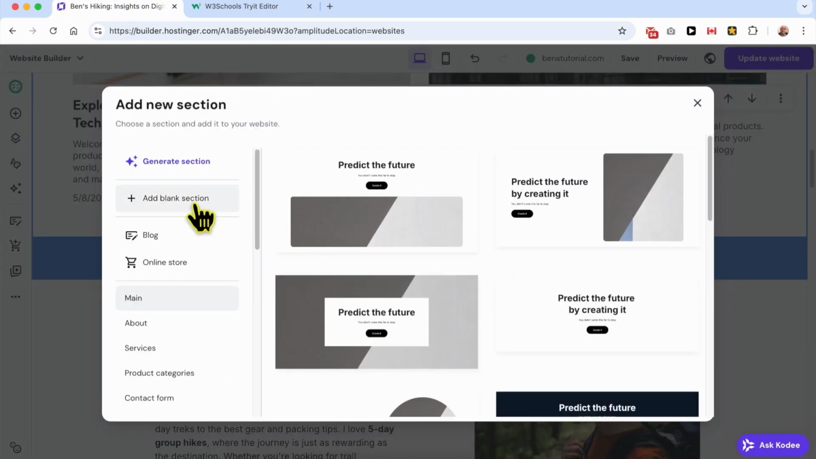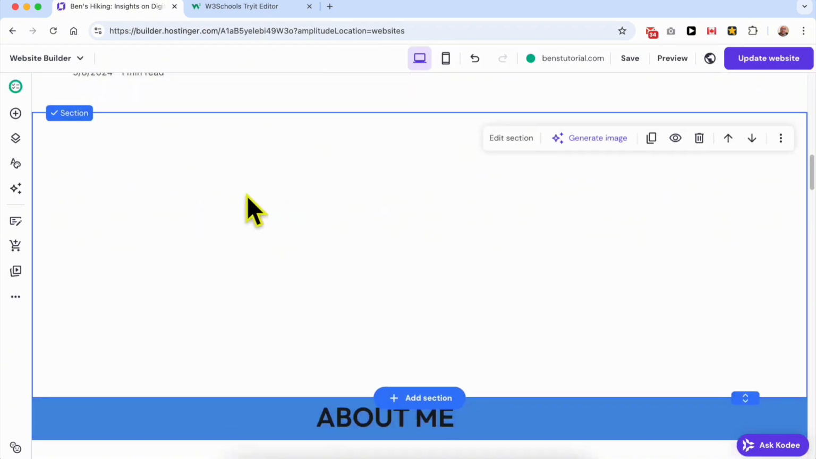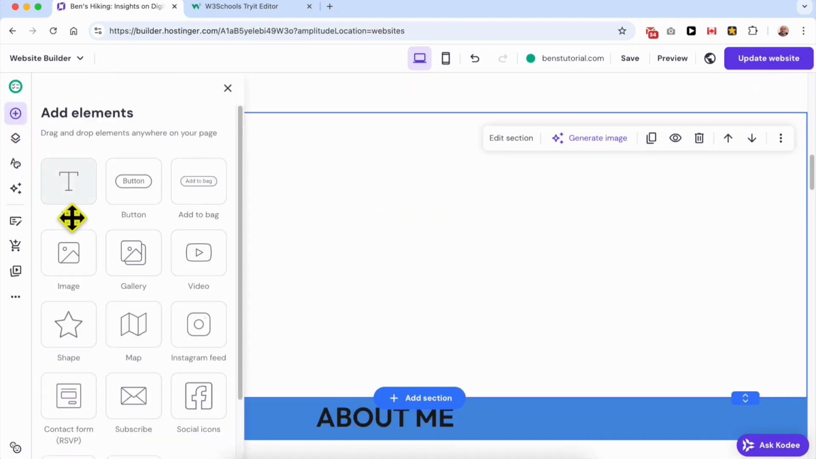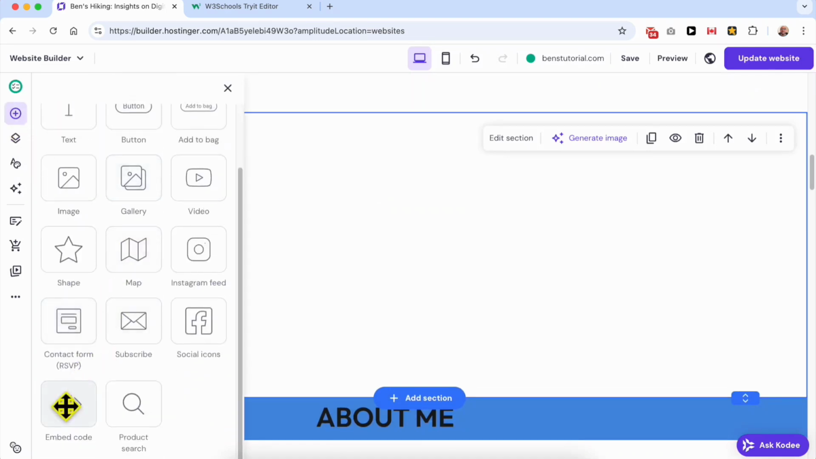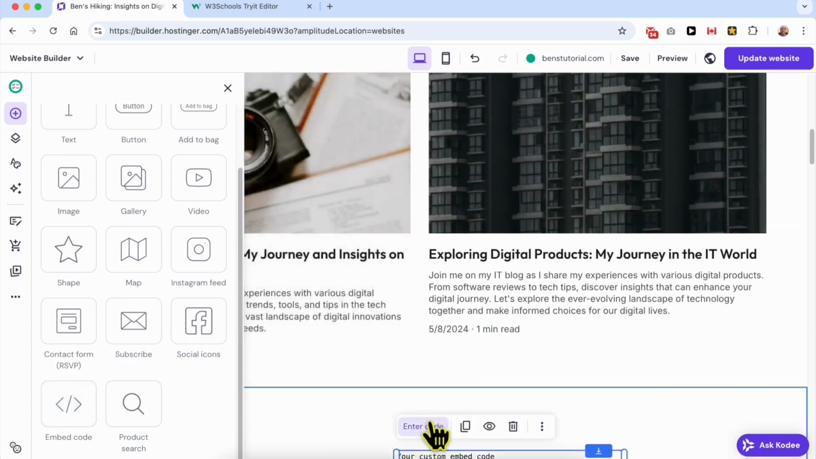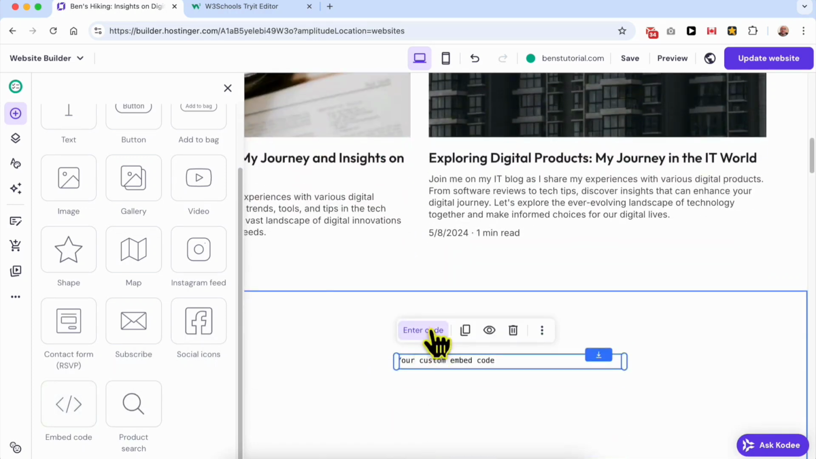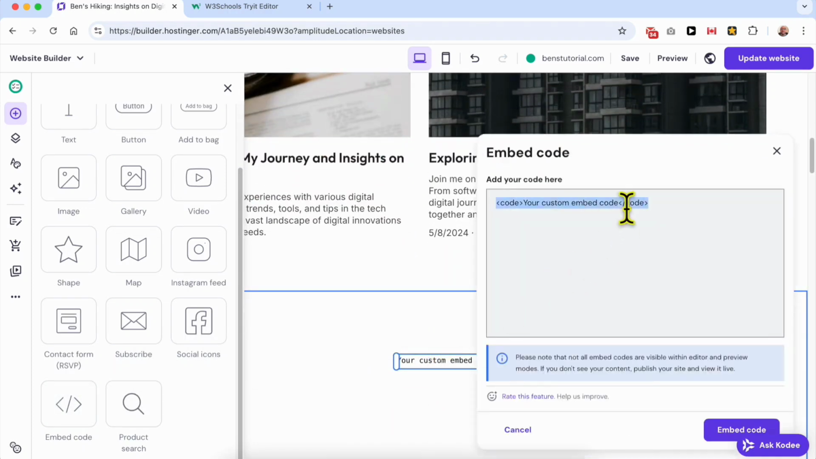add blank section. Now once this is added, go ahead and head over into the add element section, scroll down and look for that embed code tool. So drag that into your canvas to be able to embed your code into your website. Click on that enter code button above it and remove this existing code.